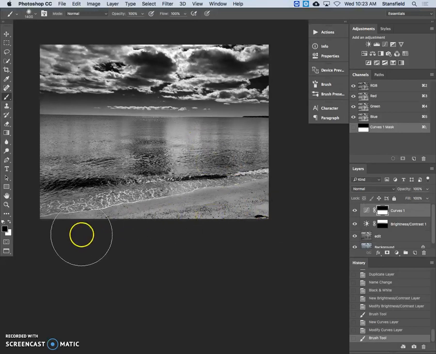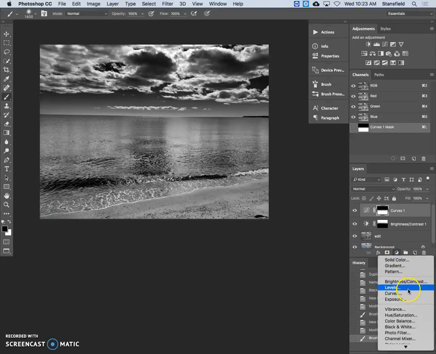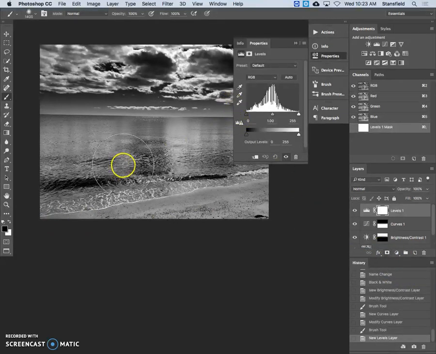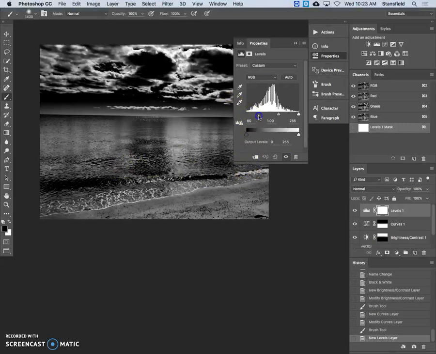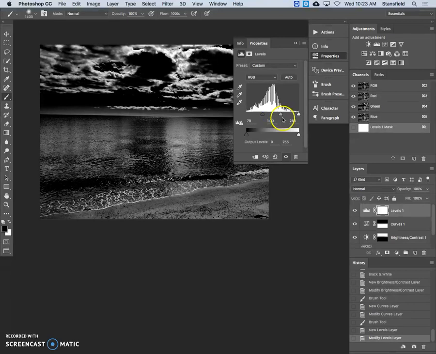Let's say I wanted to affect only the area of the photo that is the sand in this picture. So what I'm going to do is get Levels, just because we haven't used that before. I want my sand to be darker, so I'm just going to drag up this side until it looks how I want it to look. And maybe more contrast too.